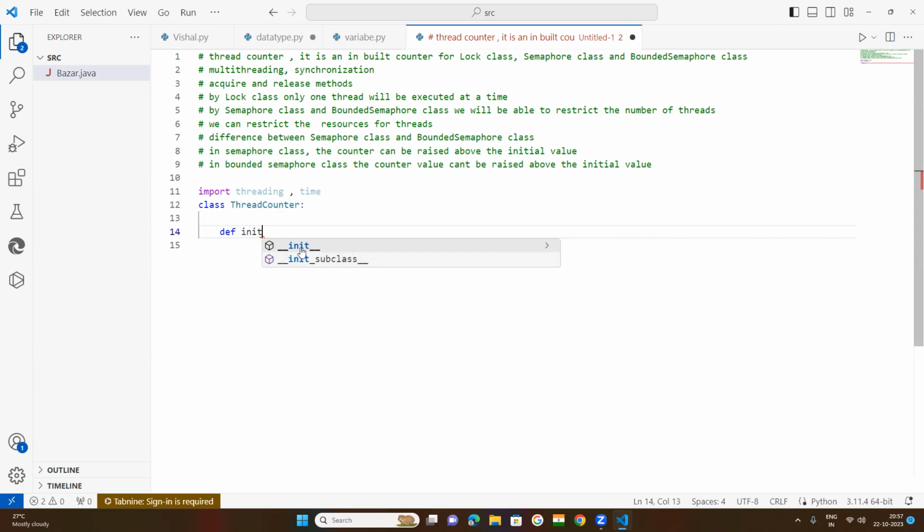Okay, this is the constructor. After that constructor, it is to be terminated with a colon. Now come down here. Within this constructor, suppose you don't want to create any statements, you need to put a pass keyword. Otherwise, if you run this, it will give an error.